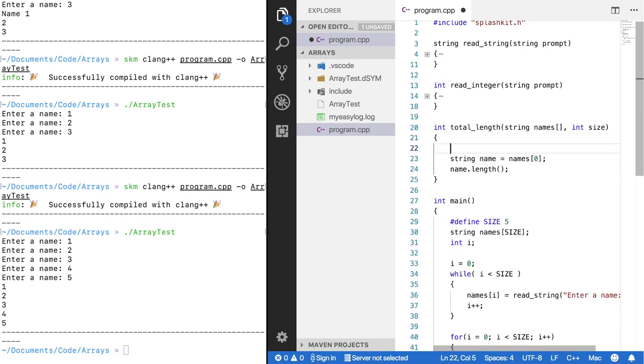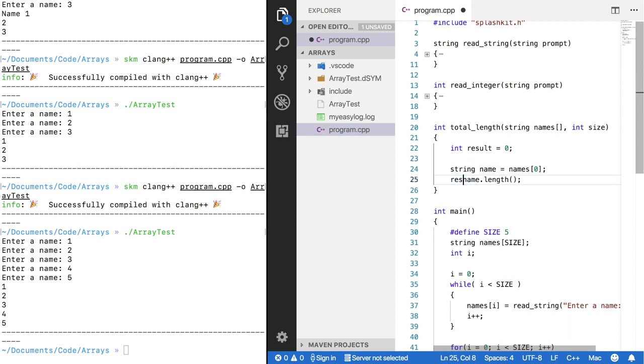To sum these up, I'm then going to need, I'll call it the result variable, which will be the total length. At the start, that would be 0. And in here, I would say that result is equal to result plus the length of the name. Now I can simplify that using plus equals. That's the instructions I need to perform on each element.